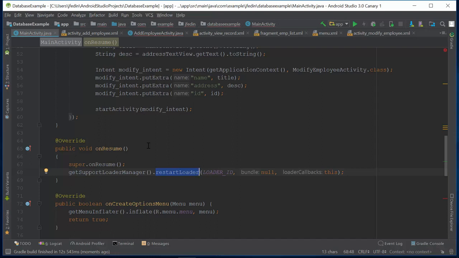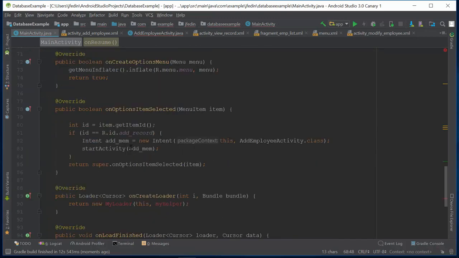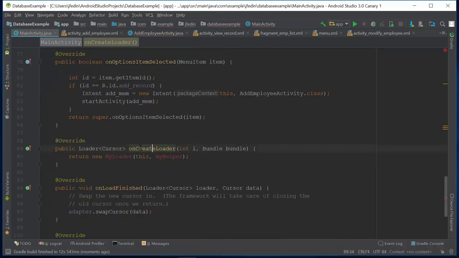It's not really the best way to do it. Instead, you should call the finish method, and then in the onResume in the main activity, just restart the loader. And that's how I implemented it. We have our menu stuff. We still need our onCreateLoader, but we don't need to subclass anymore because we have a content provider.